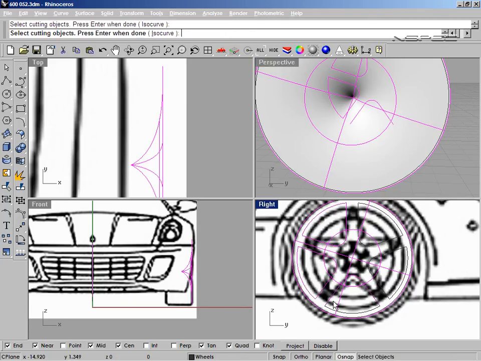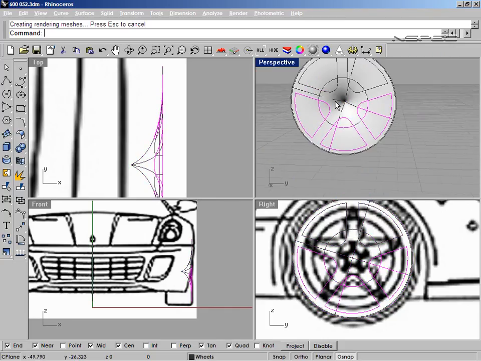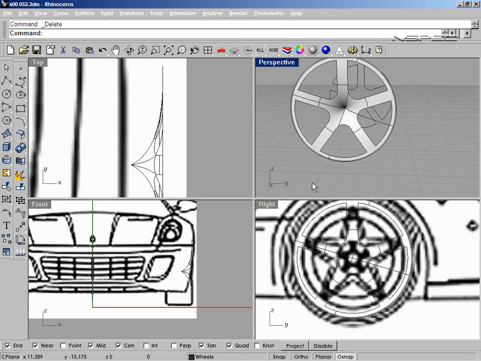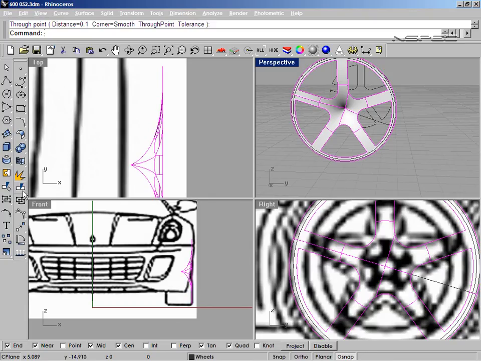And right now I'm using the split tool. I pick the surface and then I type split or click it, and then I pick the curves to use for the split, and we are slicing into the surface, and we have the spokes with some concavity. And now I'm using the offset tool to make the lip, and then I'm gonna split it again.